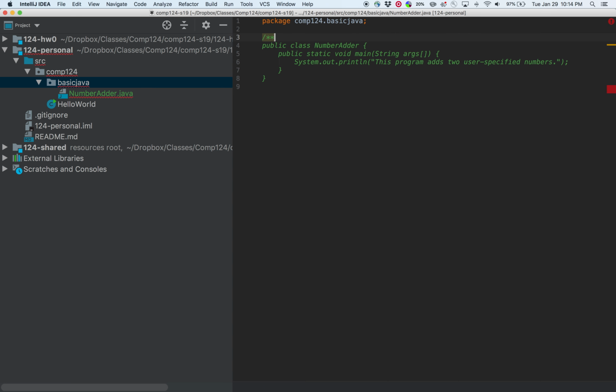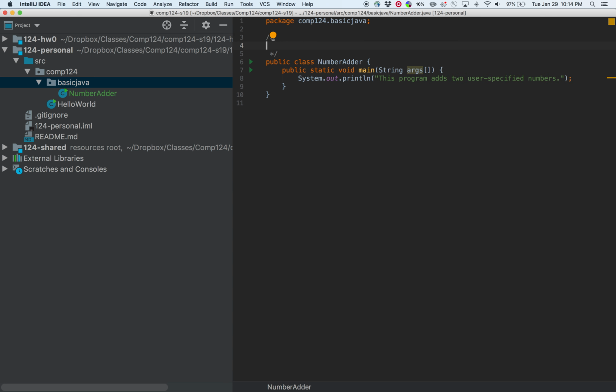Maybe I'll even add a comment up to the top of the file. And there's two different kinds of comments. There's single line comments, which start with a double slash, or there's block comments, which start with a /*. And if you start typing a /* and then just press return, IntelliJ will automatically do the other half of it, which is the */. So I can write a big comment that spans multiple lines anywhere between those two things.